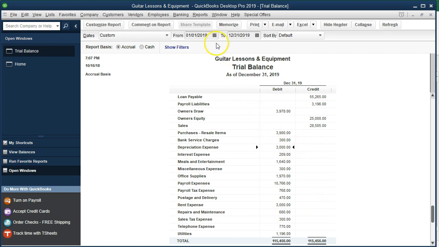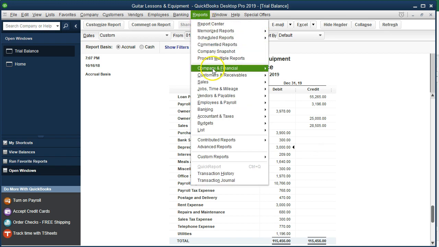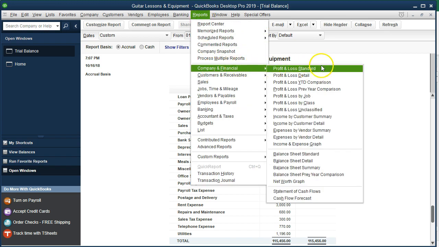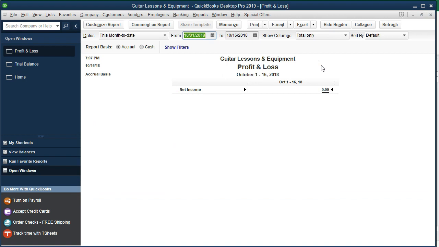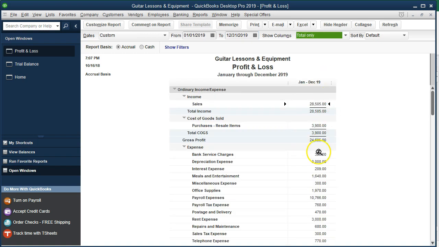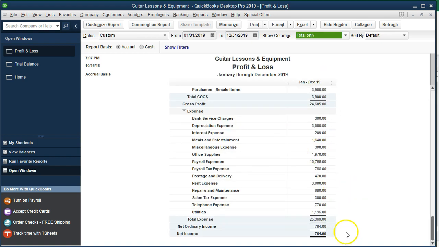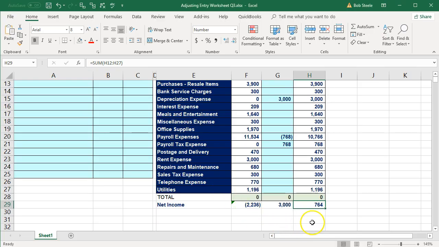So if we wanted to check the profit and loss and see if it ties out to what we have, we can go to profit and loss and say 01/01/19. Did I do that right? And 12/31/19. And if we scroll down, we're at 764. If we go down to our information, we have the 764 as well.